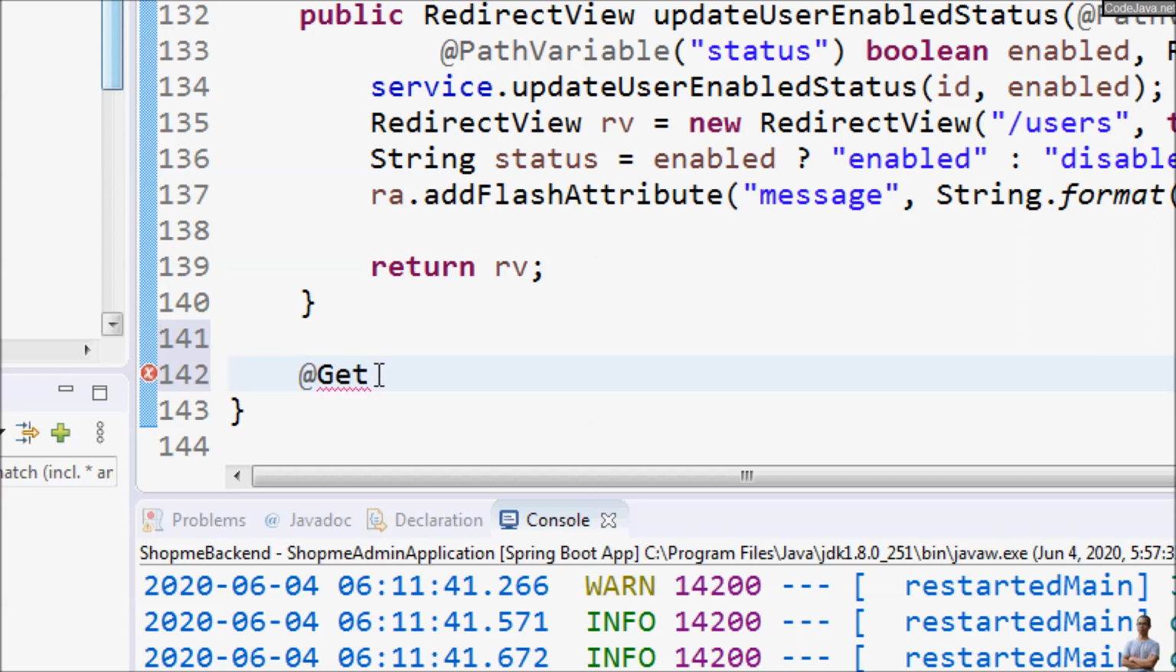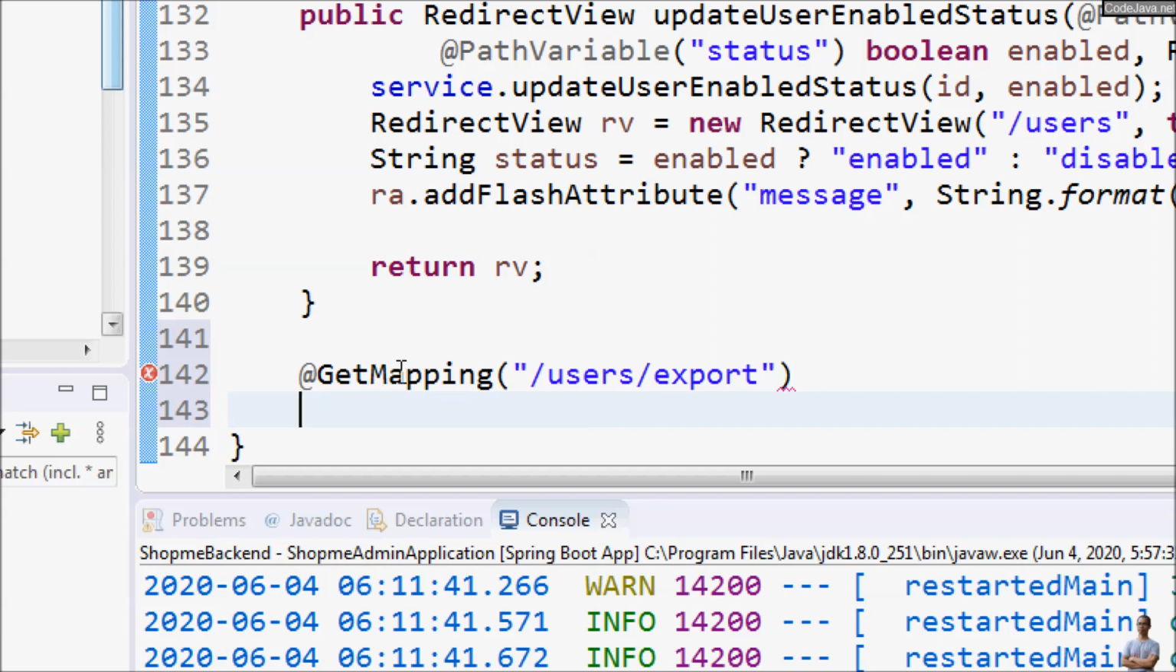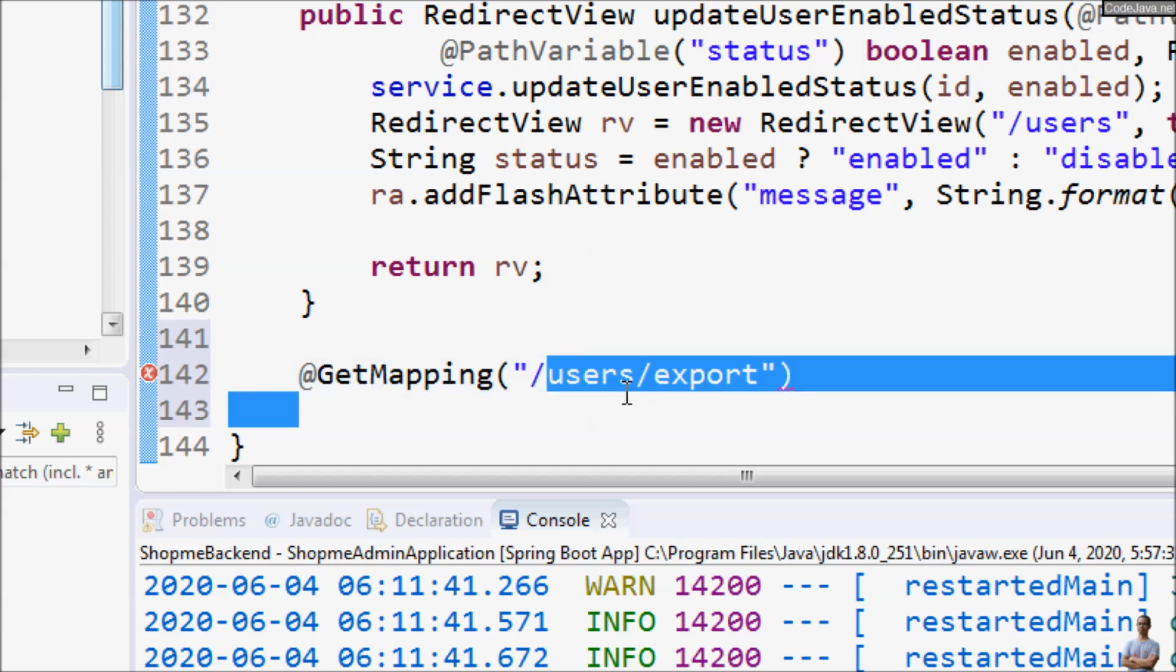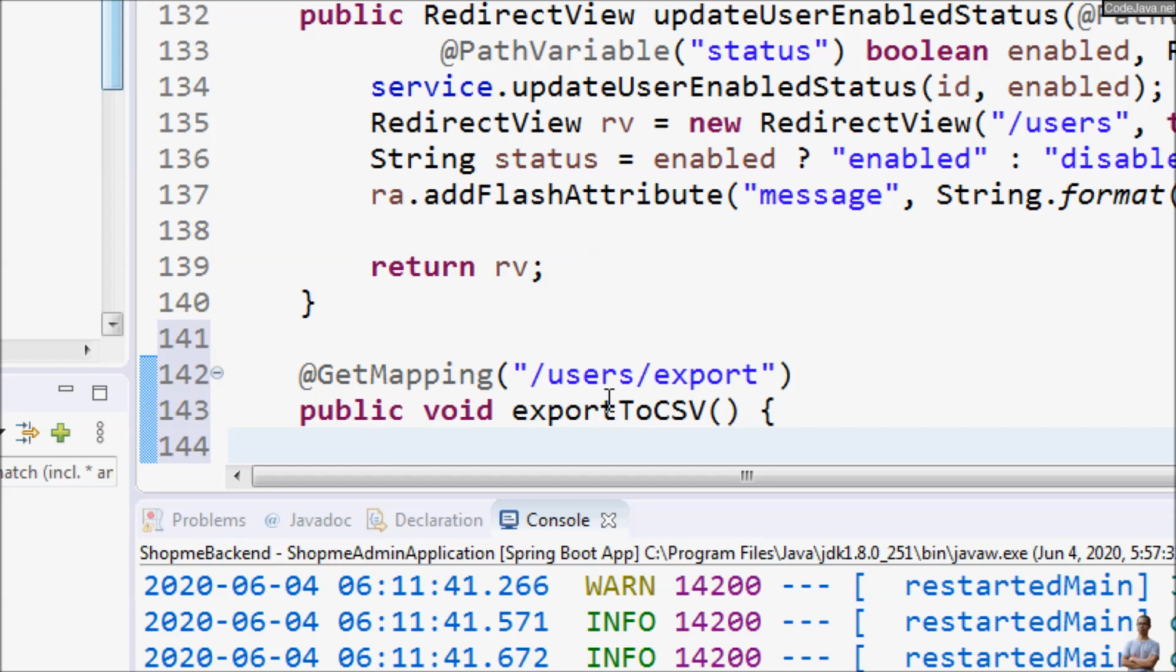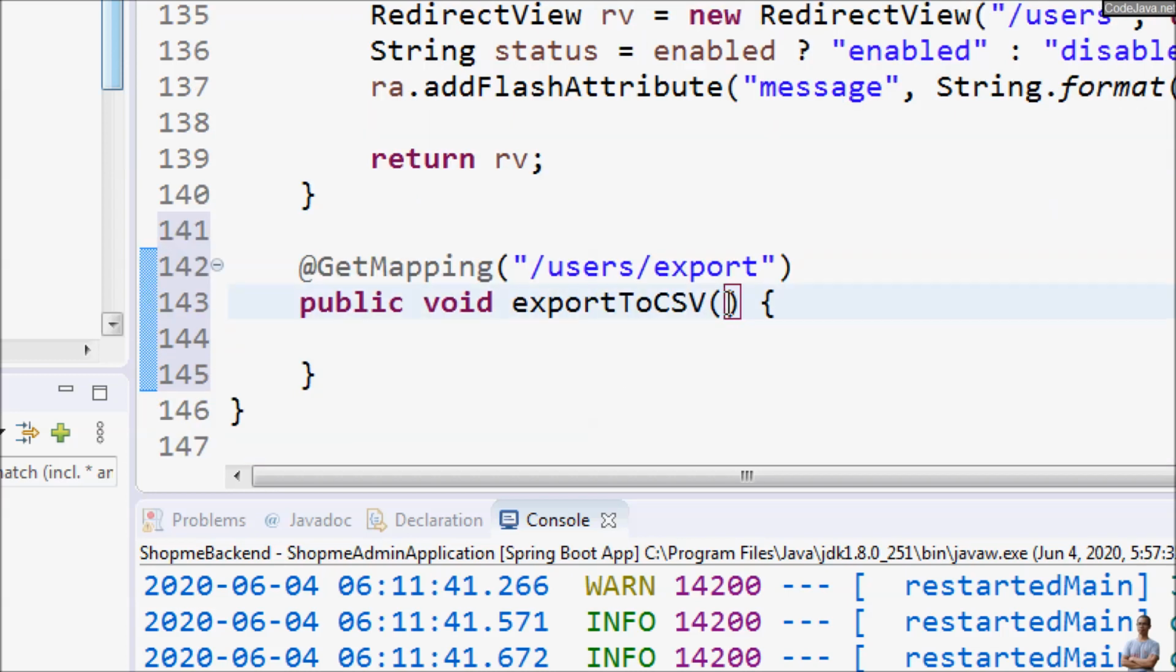We use the annotation GetMapping, and the URL to be handled is /users/export. public void exportToCSV. And in this method, we need to have a reference to the response, which is of type HttpServletResponse.